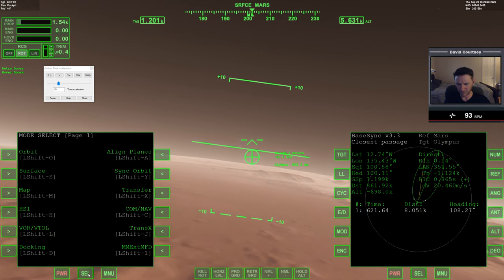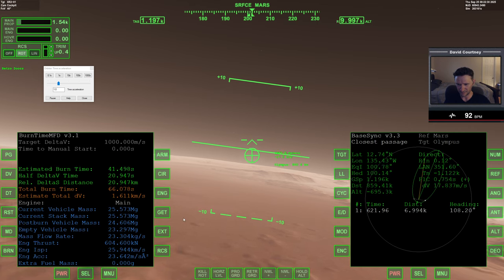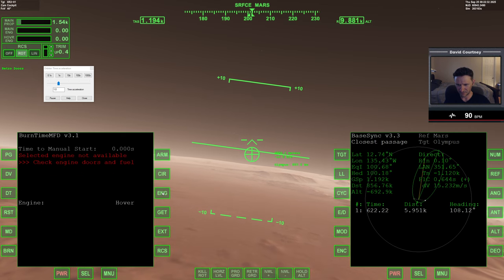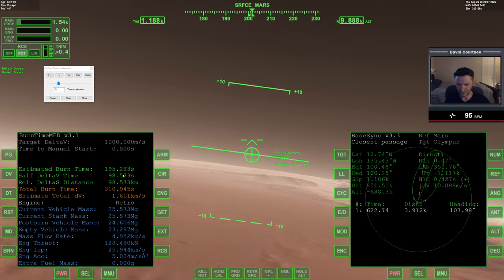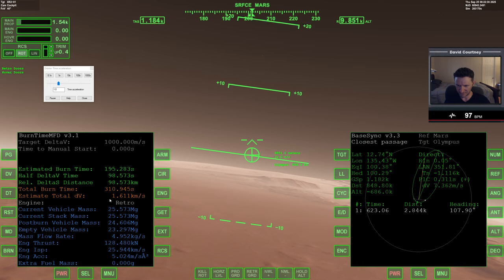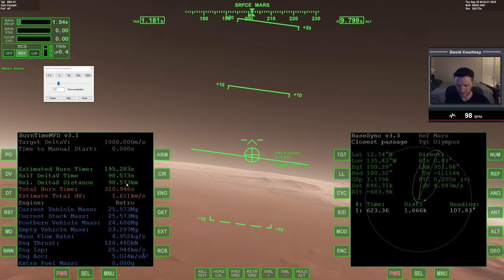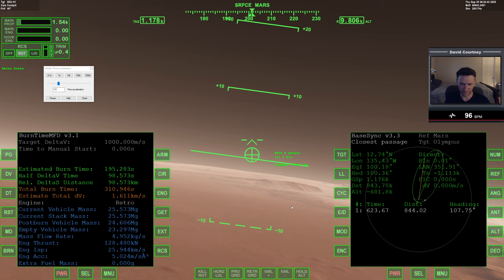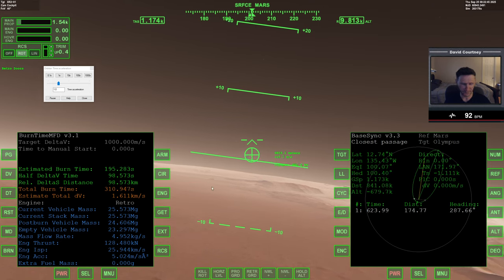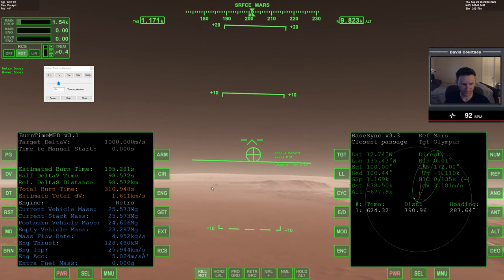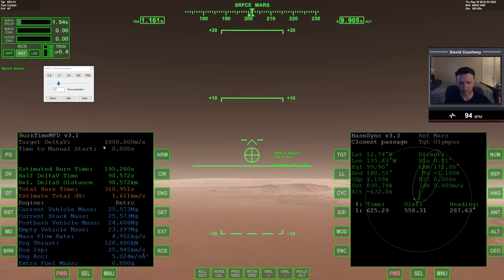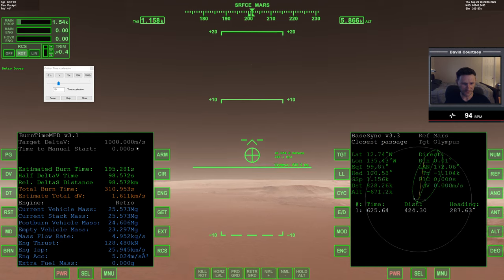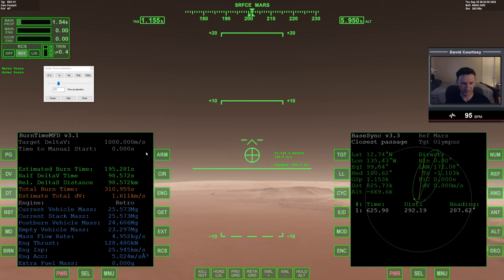All right, now I just want to check burn time really quick and see if I'm using retro engines, how long does it take to get rid of 1,000 meters a second? It takes 98 kilometers. Okay, so I'll keep that in mind. All right, roll out. And hopefully we won't need to get rid of 1,000, but that's the number we'll keep in mind.